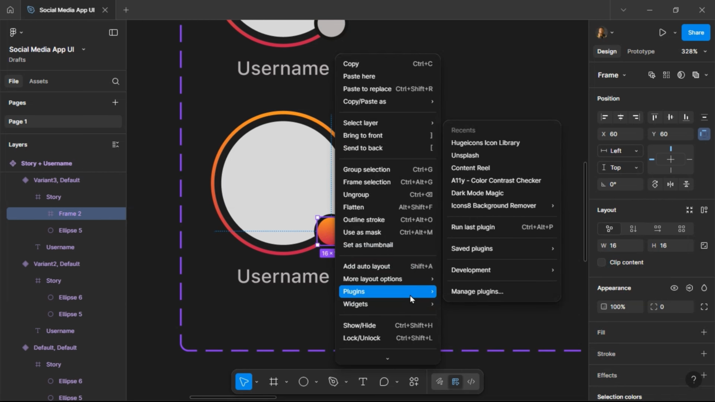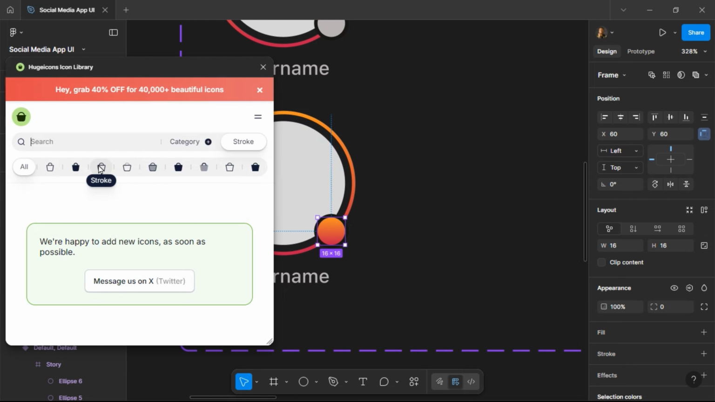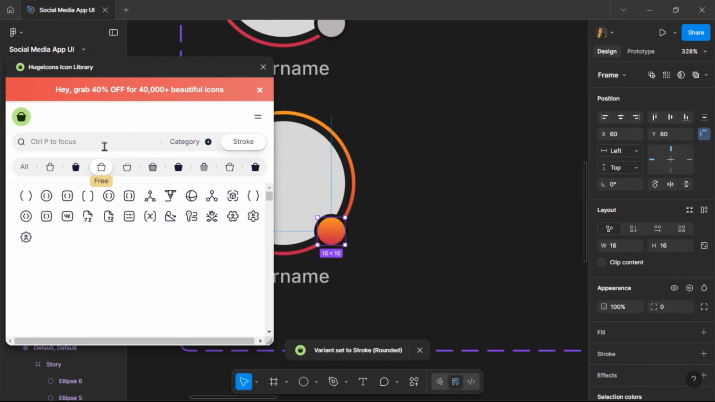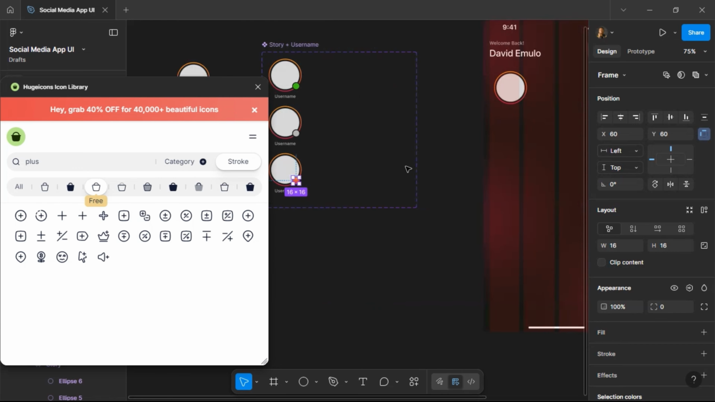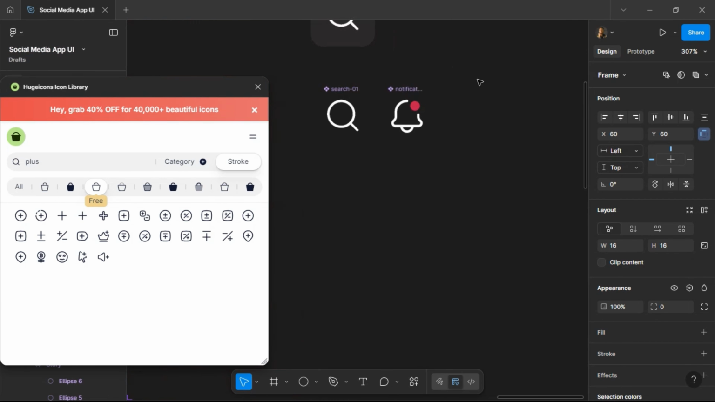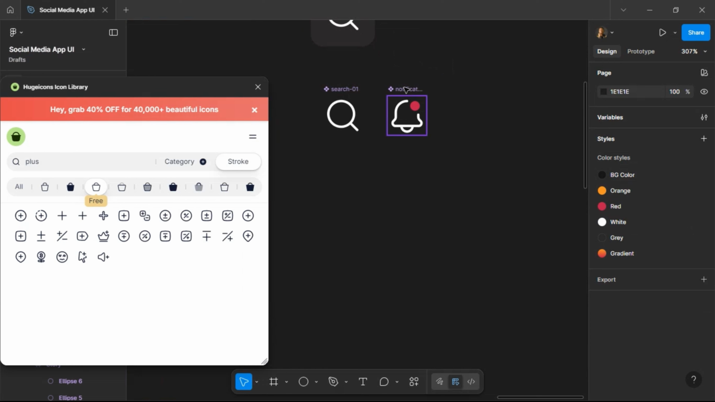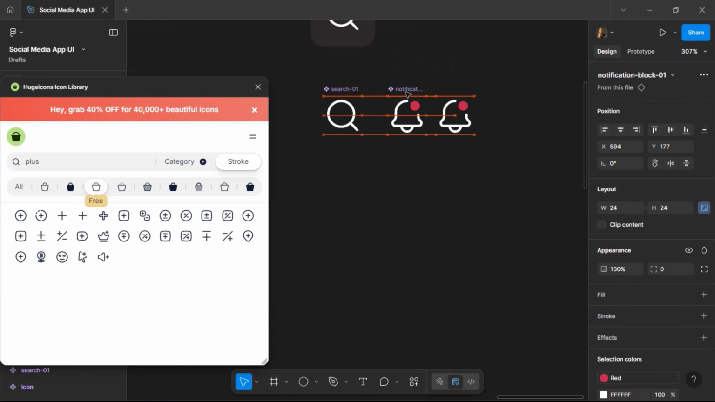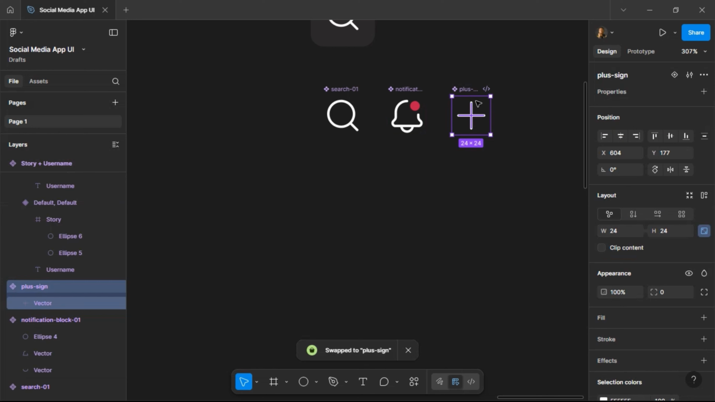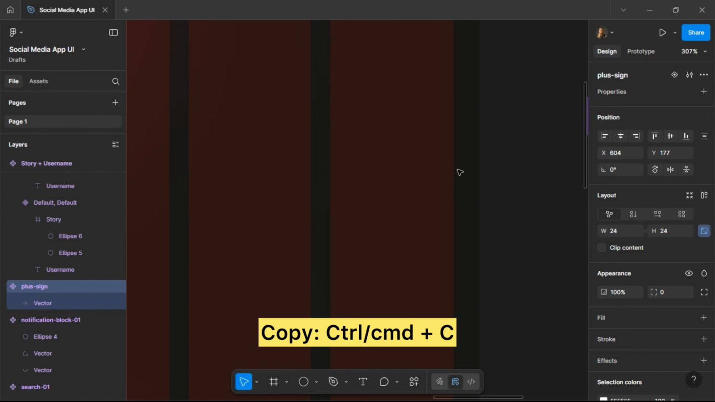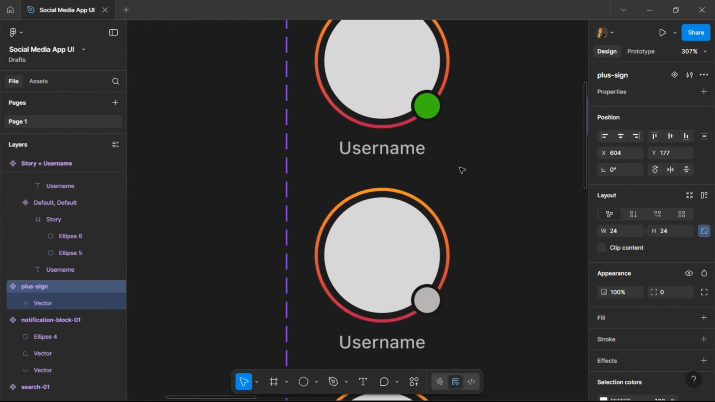I'm now going to right click on this, go to plugins and go to UG icons. I'm going to search for plus icon. You know what? Let's go over here and duplicate this. Just don't forget that we are adding our components progressively. So now that I've done this, I'm going to make this a component, then copy it so that we can always access that particular plus icon anywhere we want to use it.